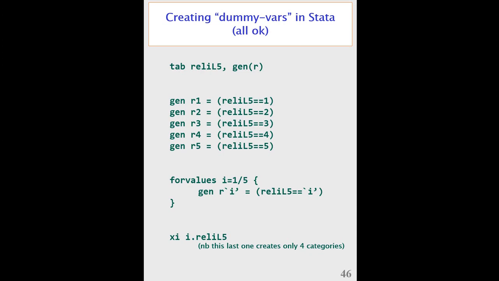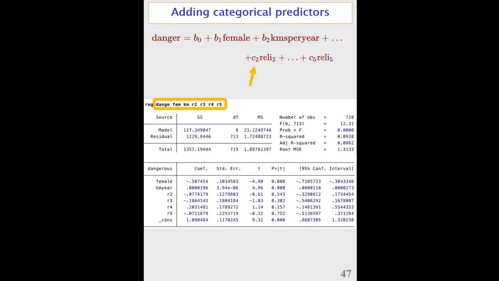Or there's still another way to do it, and it is type the command xi and i.rellL5. Okay, that will also work. Anyhow, here we see this happening. First, this is why I actually do this and leave out R1. Now, I've created these R1 through R5, I leave out R1. You can leave out another one as well. I'll show you what happens when you do that. But first, let me just include these and have a look here.